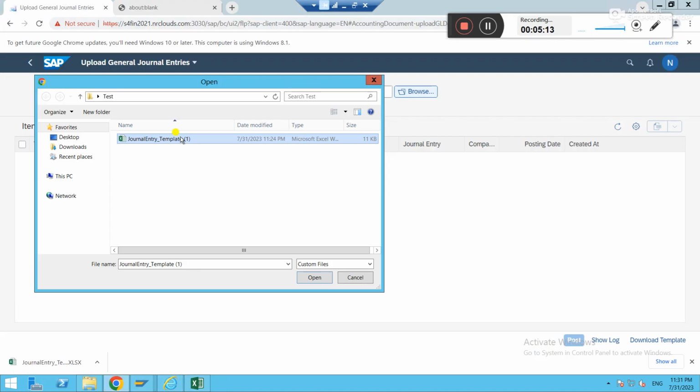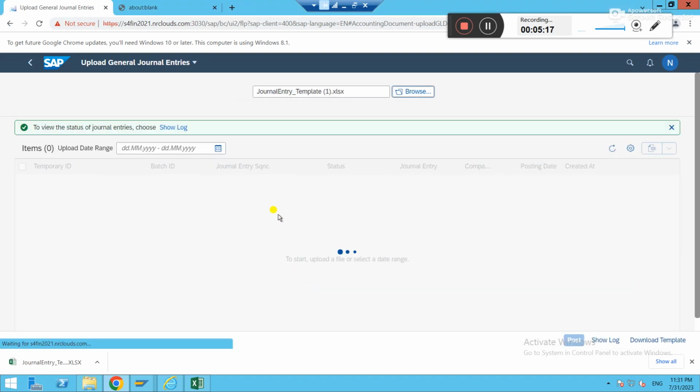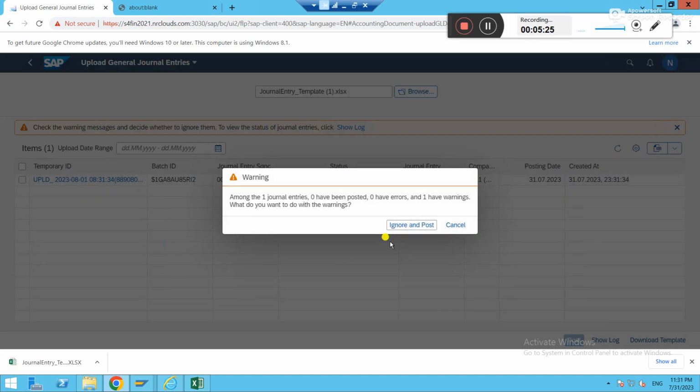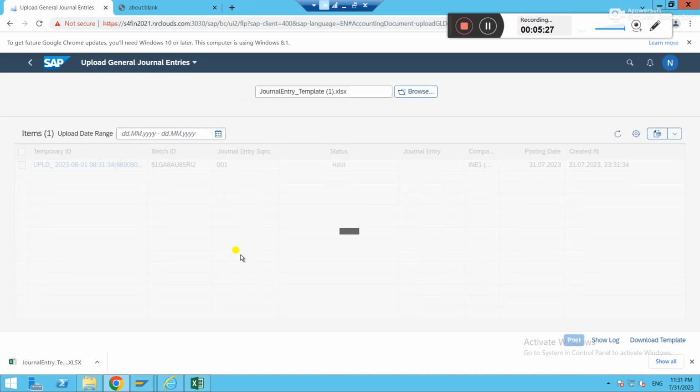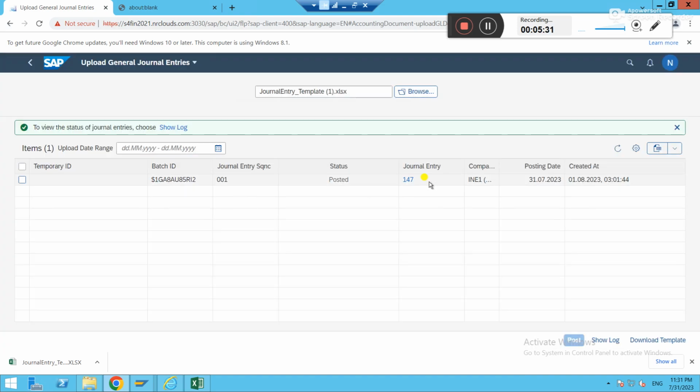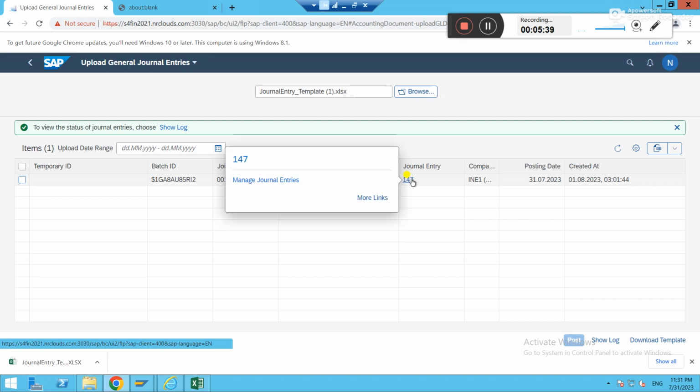Just pull the same template. See, this can be uploaded. It is still there. Now just click on post. Just ignore and post. That is just a warning. See, the entry is posted. You see, journal entry 147 is recorded in company code INE1. So the same entry, if you want, you can display here also.